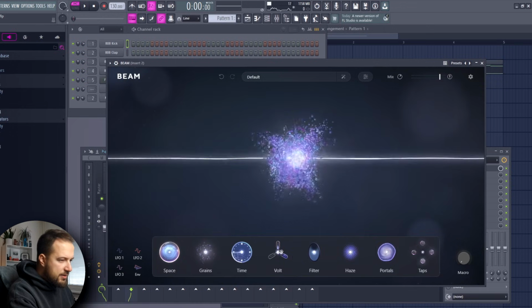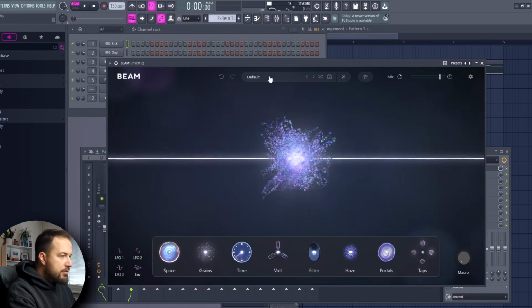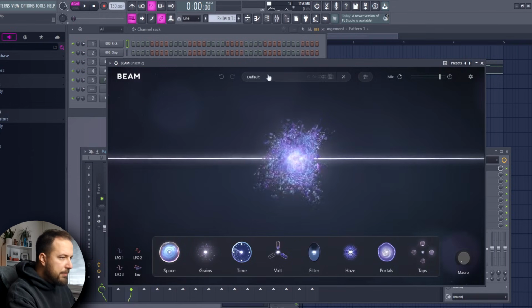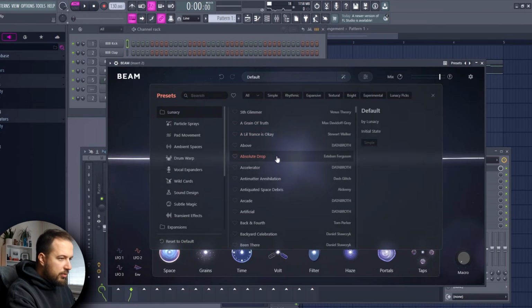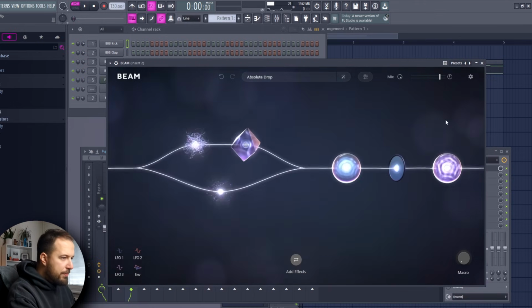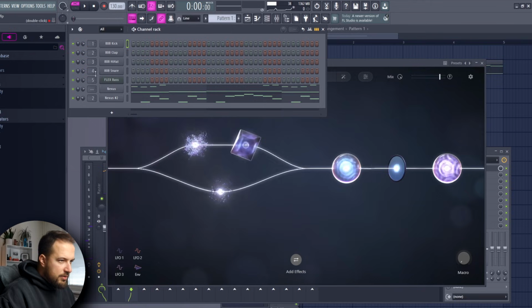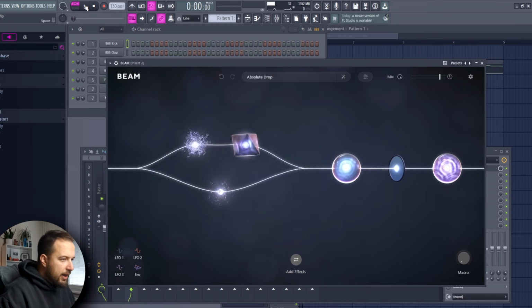Each module has its own settings, and each module has its own presets as well. But you can also use the presets directly from Beam, which use many different modules to create some crazy effects. So let's take a look at that. So we do absolute drop, and you can see here's a combination of different modules working together, and it looks beautiful as well. So let's add the effect on both of these sounds, and let's hear what kind of results we can get.